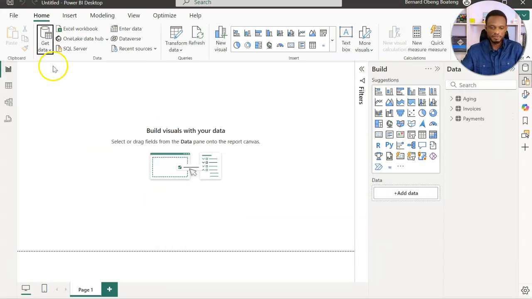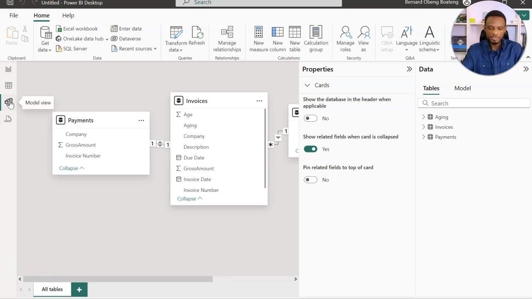Okay, so it's finished loading our report into Power BI. So the next step is to be able to connect the different tables from the query so we can have a responsive data model. To be able to do that, I'll come to the model view, the third icon here. So I'll click on it.